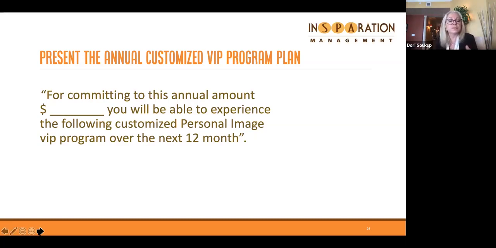So what we did is basically just got them committed to an amount of money they're going to give you. And now it's up to you to plan it out for the whole year for them and show them how you're going to give them the results that they're looking for. So they don't have to come in every single month. It depends on the plan that you actually create for them. Does that make sense?